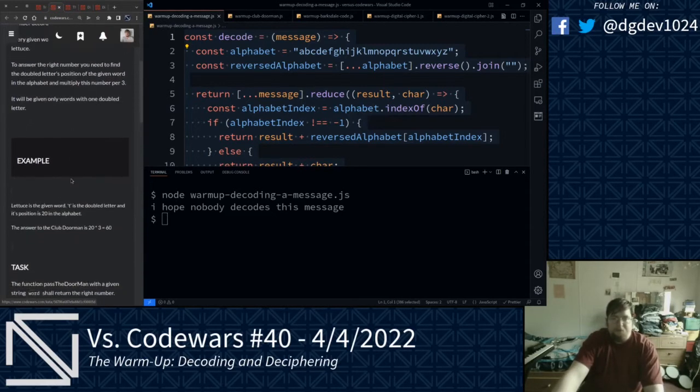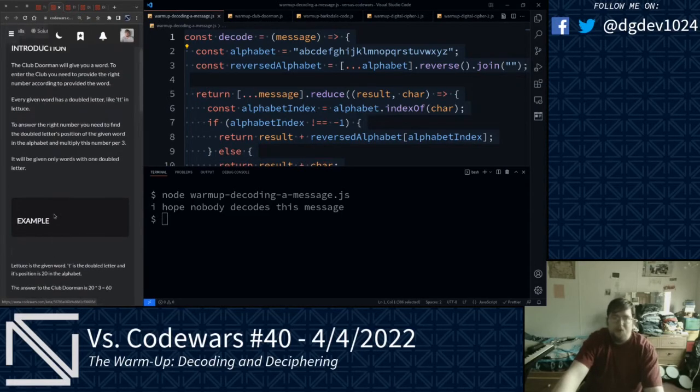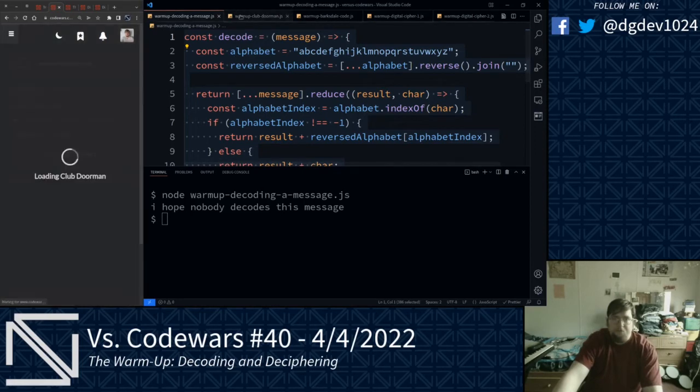All right, for example, in the word lettuce, the letter T occurs twice consecutively. Its position in the English alphabet is 20, and 20 times 3 is 60, which will be our return value here. All right, let's go ahead and get started with this one here.